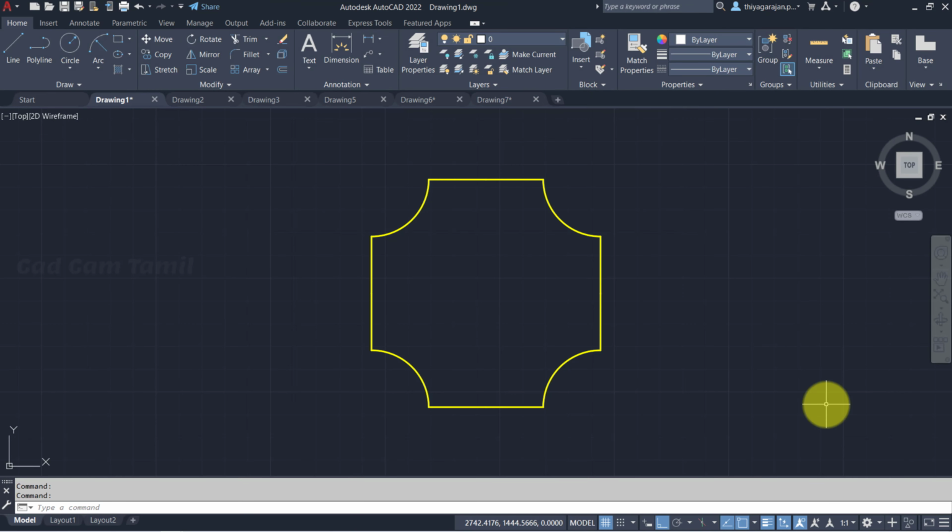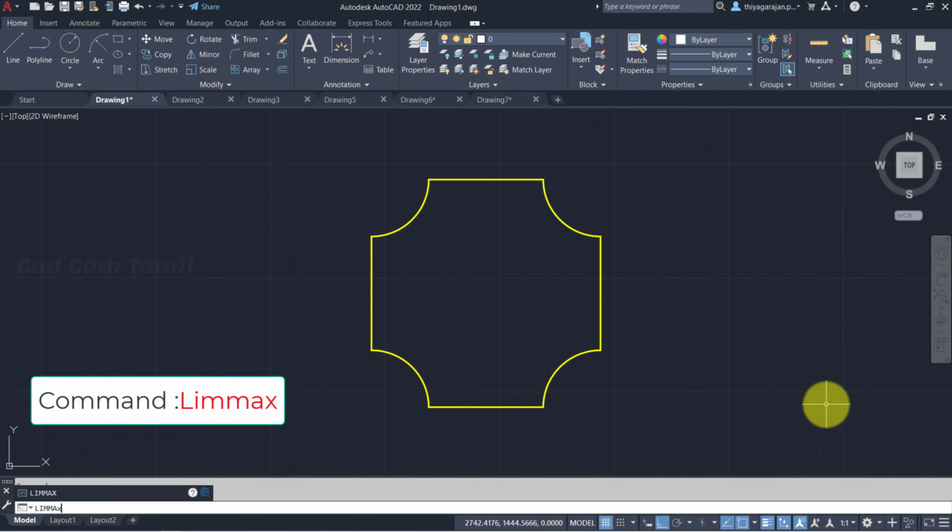Right, I have a new file. I want to find out what the limits are. Normally, if you go to the limits command, it will show the lower limit as well as the upper limit. The lower limit we always keep at 0,0. Only the upper limit we change according to our drawing. So I don't want to go for limits. I want to see only the maximum limit. What command can I use? LIMMAX. LIMMAX means you can see only the maximum limit. This is the maximum limit, 420,297.